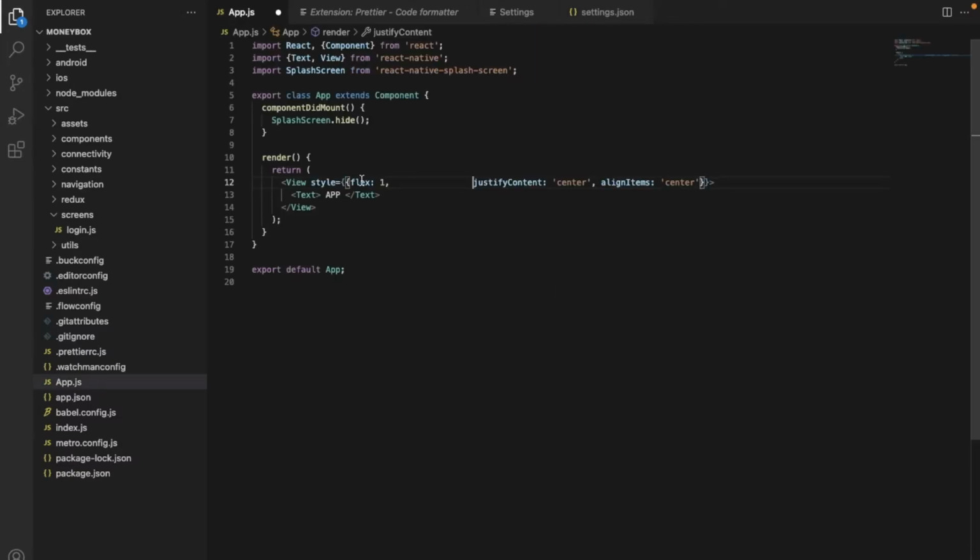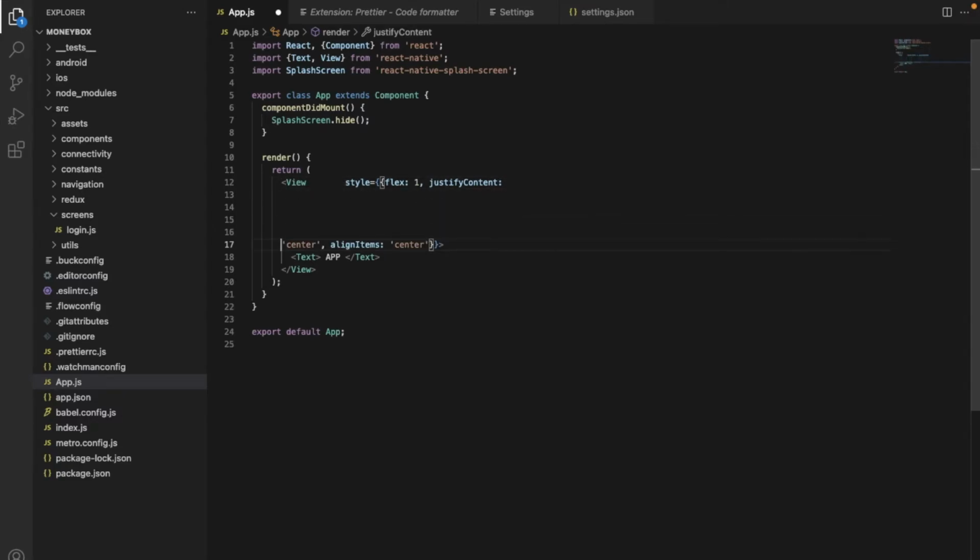For example, this is the code. Let me just make it a little unformatted. Whenever you save it, you can see it is formatting automatically. Let me just show you again. You can do anything, and it will format automatically.